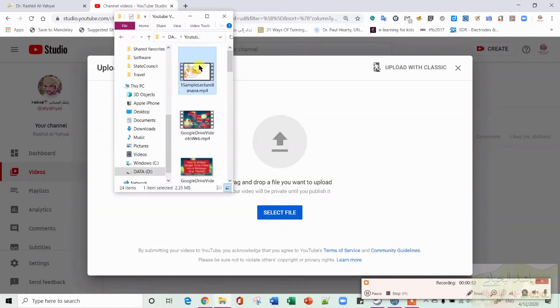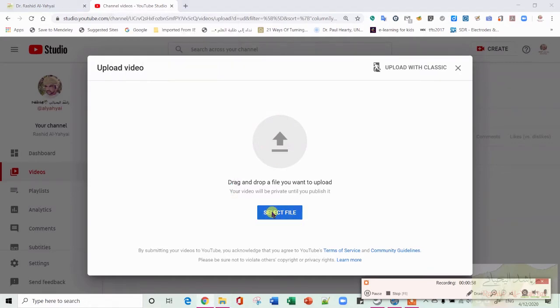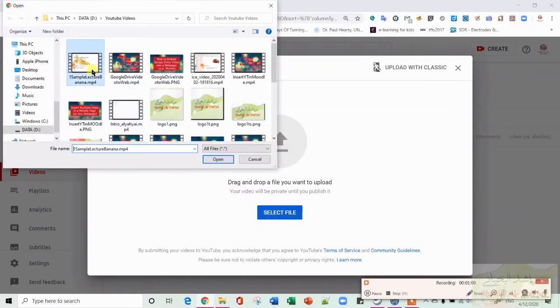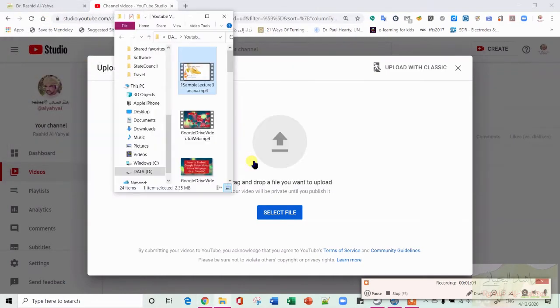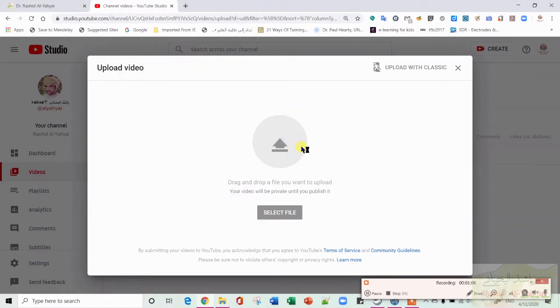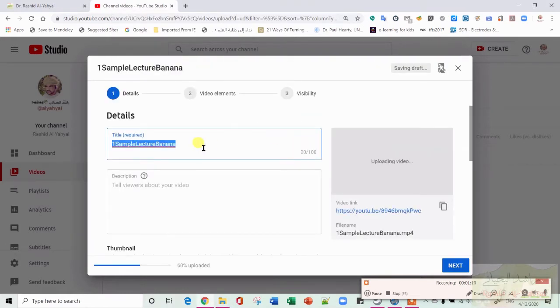This is the video I wanted to upload. So just drag and drop. Alternatively, you can click select file and it will open a dialog box for you where you can choose your file. So there is more than one way to do this. I usually drag and drop. It takes very little time. While uploading, you can change the title here, the title of the video.